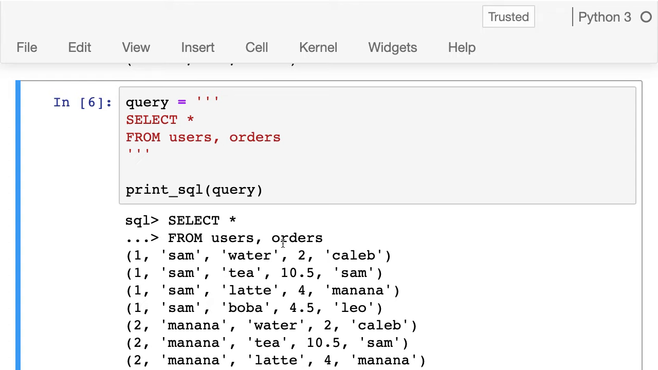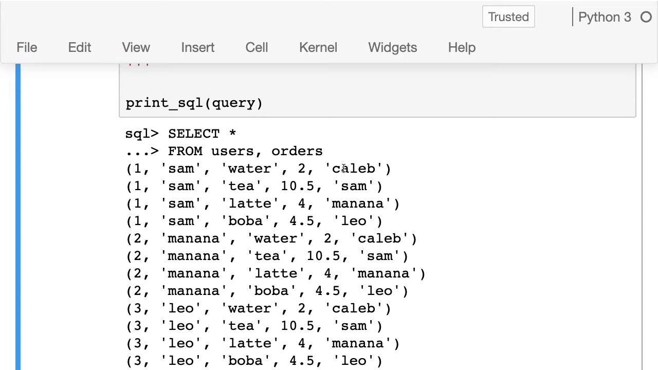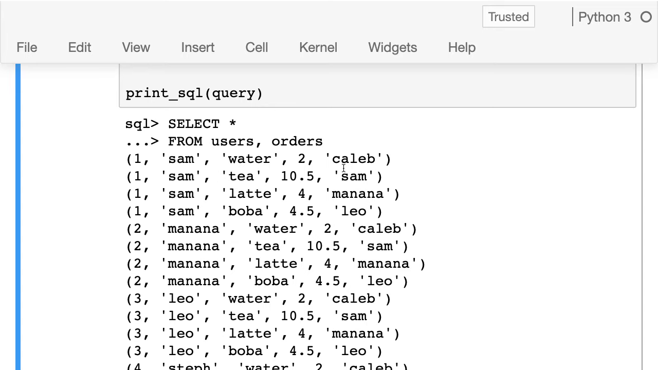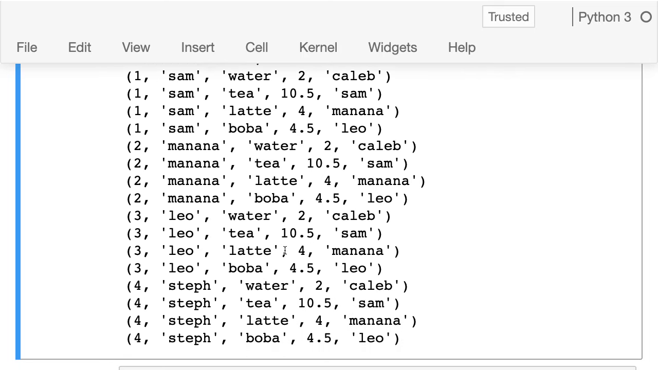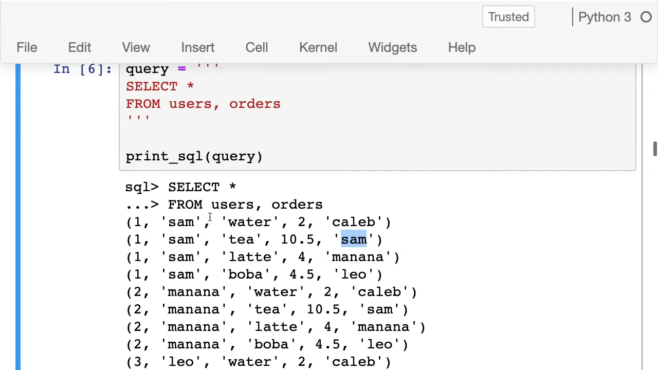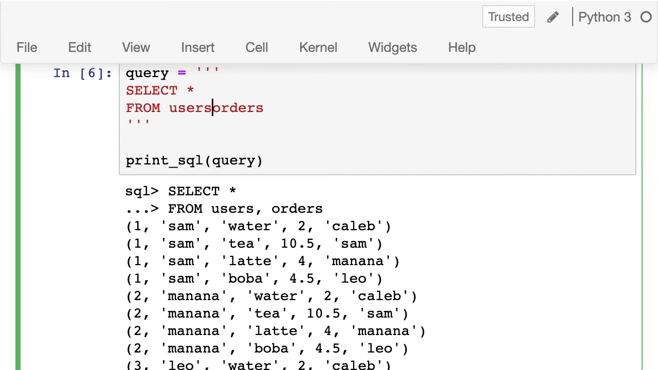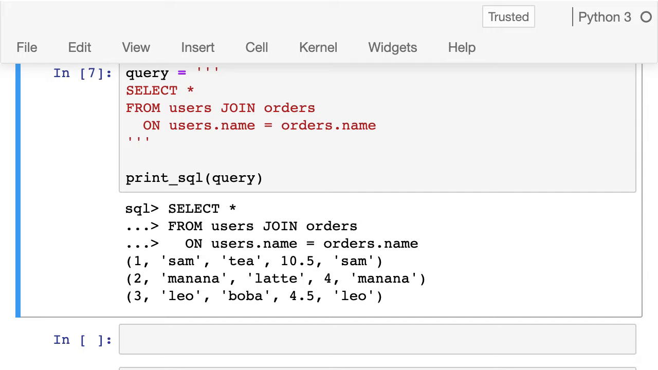And now we see every possible row in users paired with every possible row in orders. Okay. And to make this more meaningful, we want to do an inner join on the name column of both tables. Right? So you only want to keep the tuples where the name column is the same. And so we can write users join orders on users.name equals orders.name.